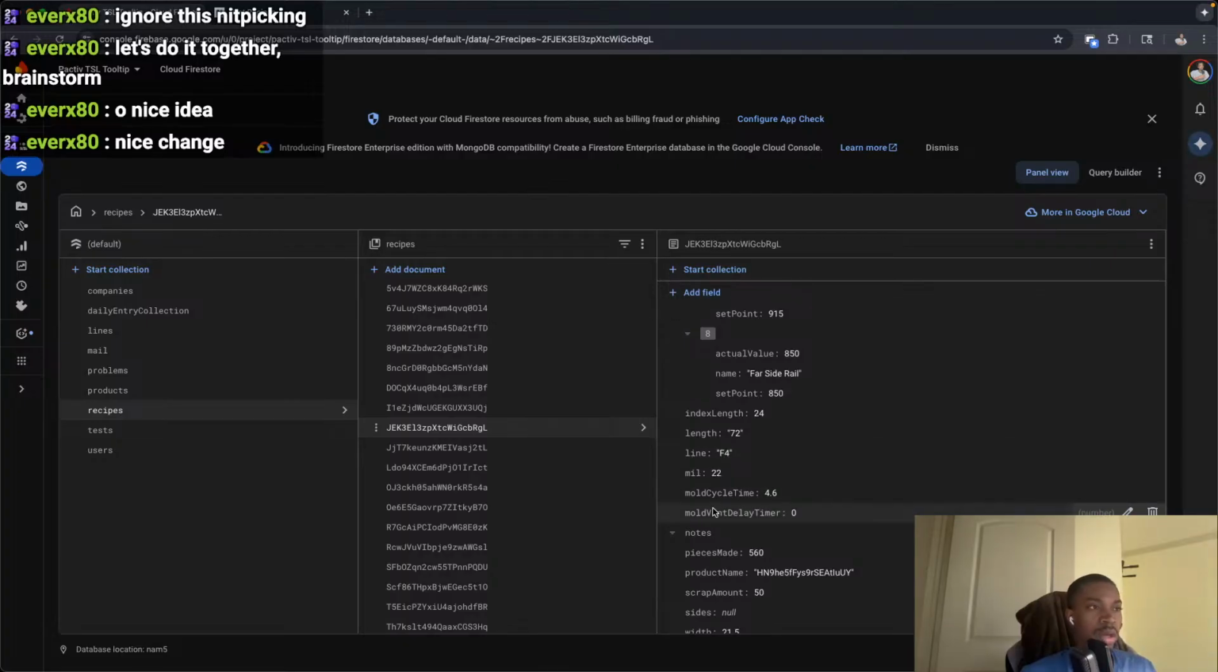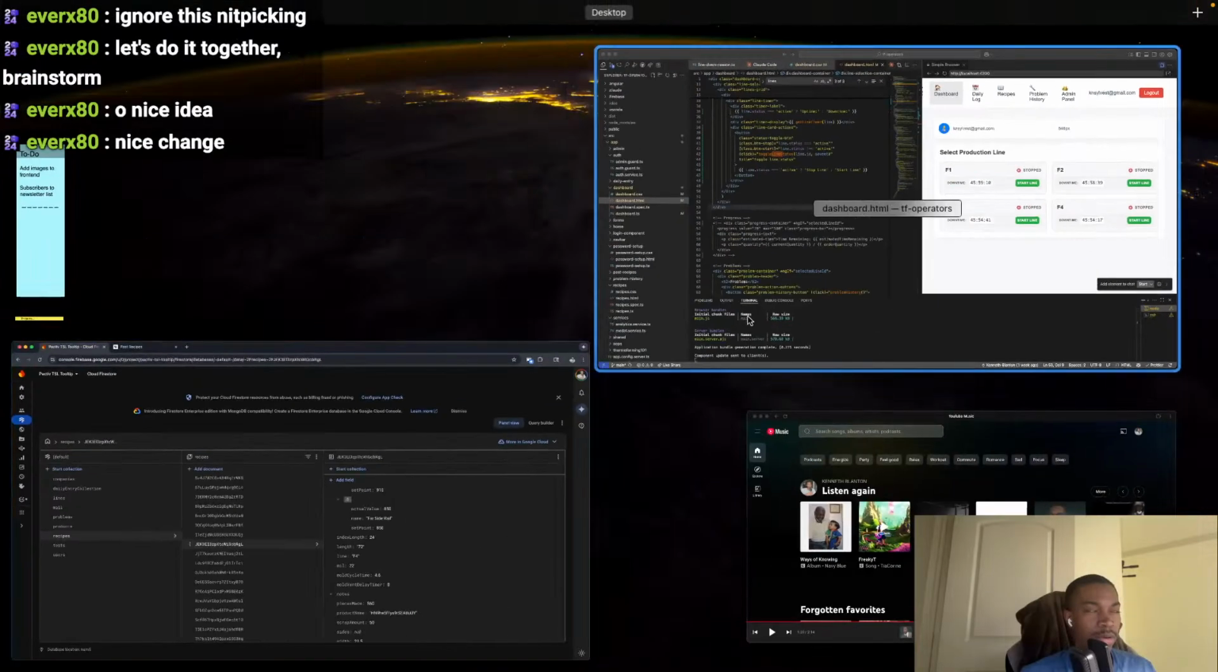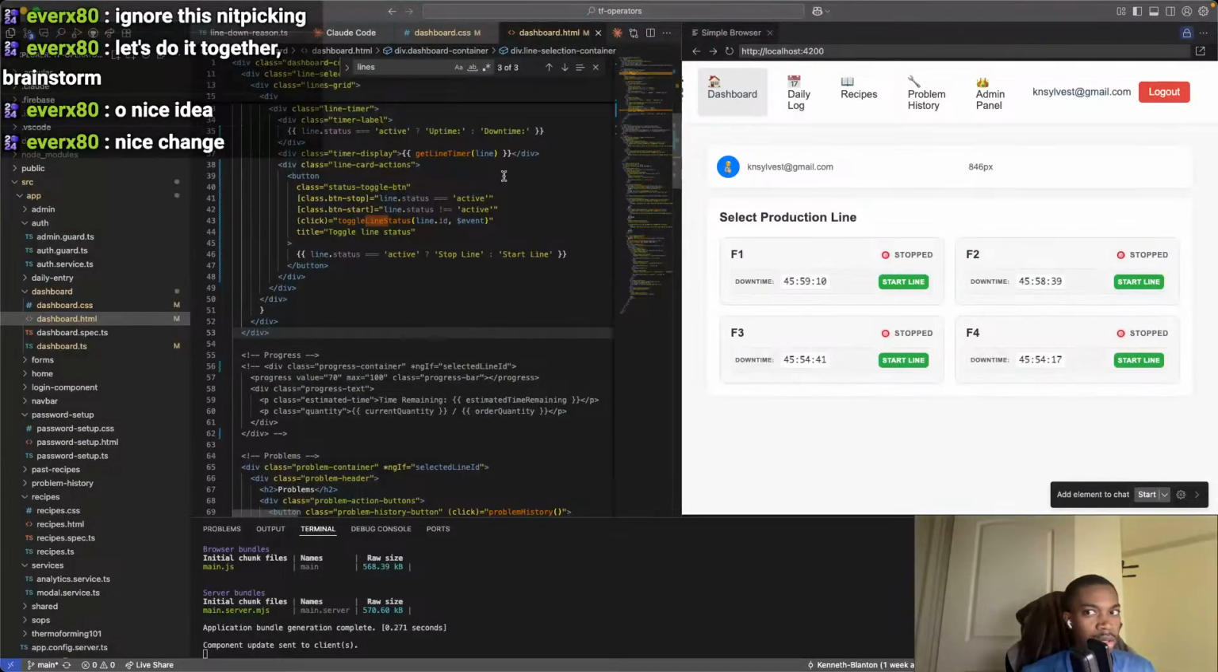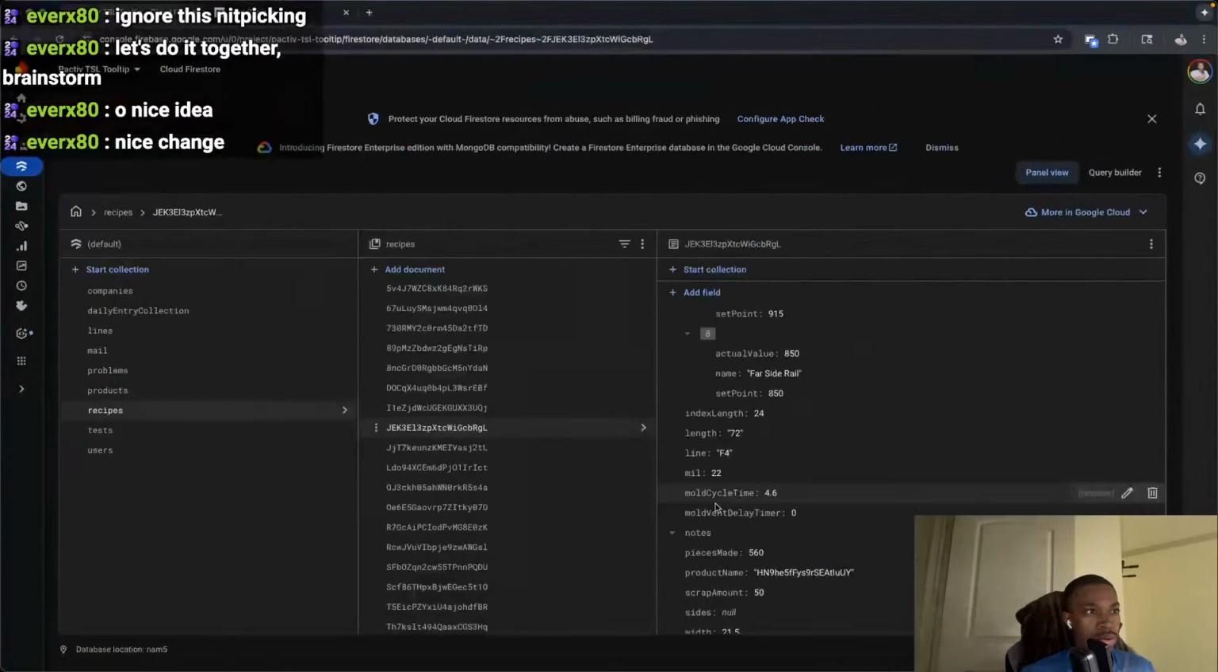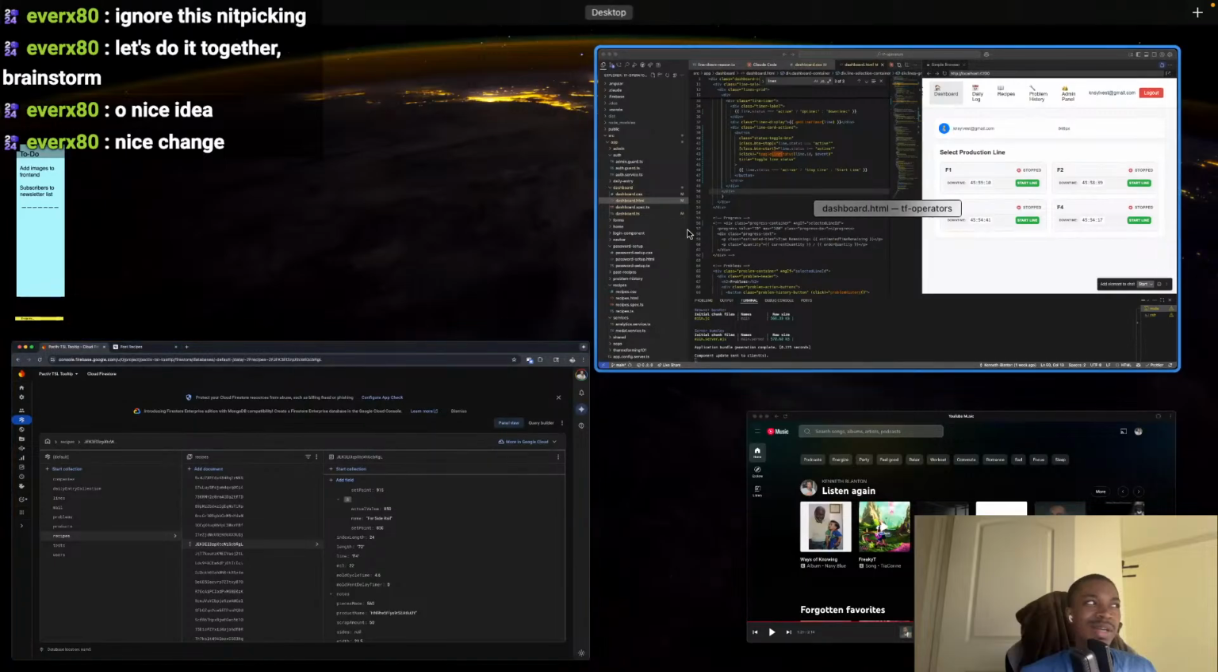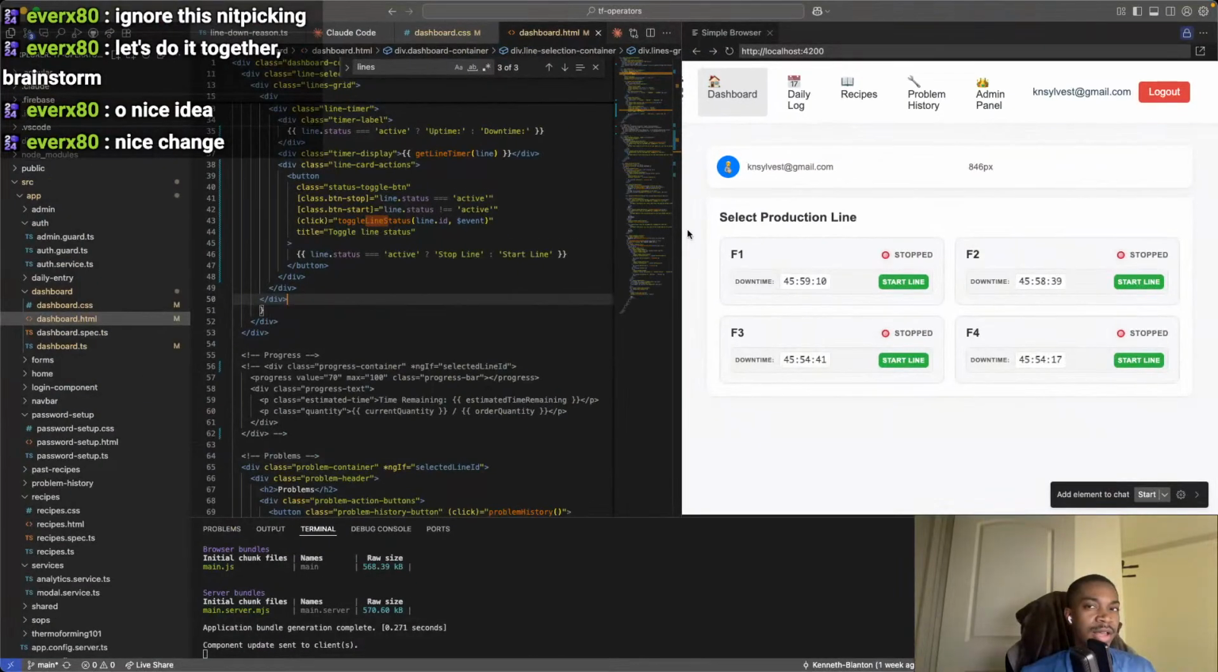This stuff is right here, but I don't have it in the template to show in the problem or the recipes histories page, to show the delay timers or the cycle time. Let me change that because that's relevant to that line, because that's the only line that does that.